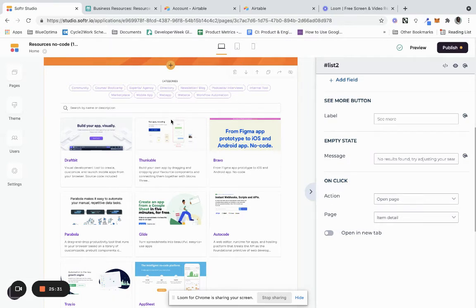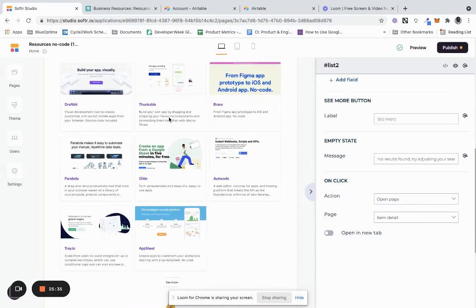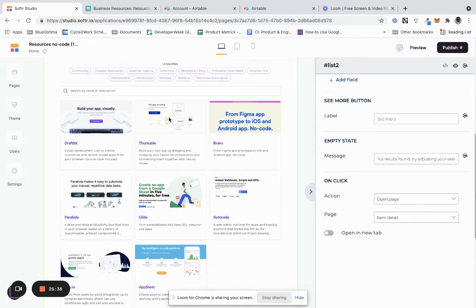So what we want to do is we actually want to remove all this data and start to create our own data. I'm actually only going to do maybe 3 business resources, but you can do as many as you want to do.